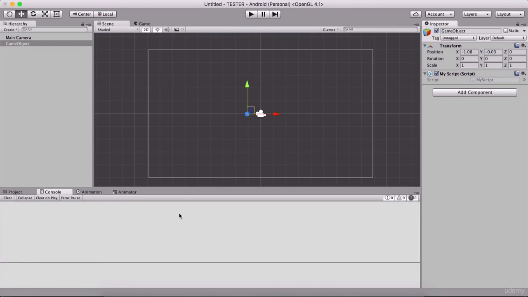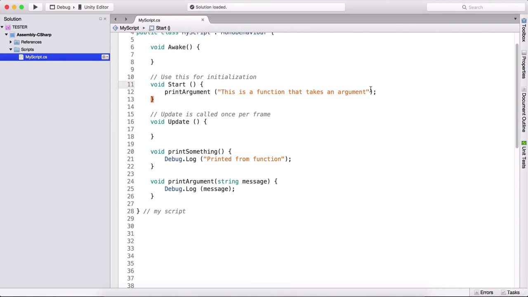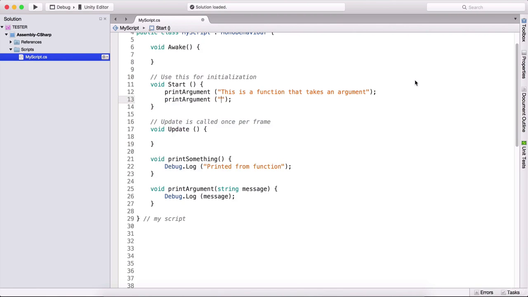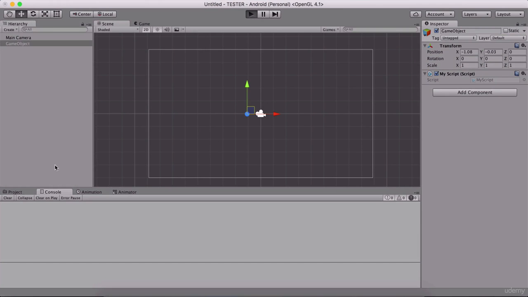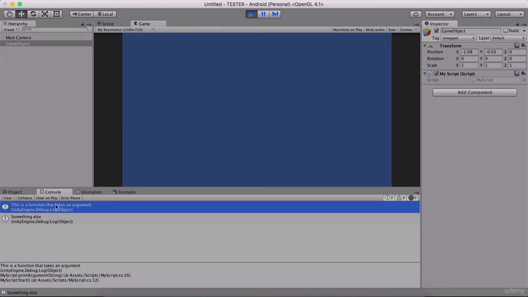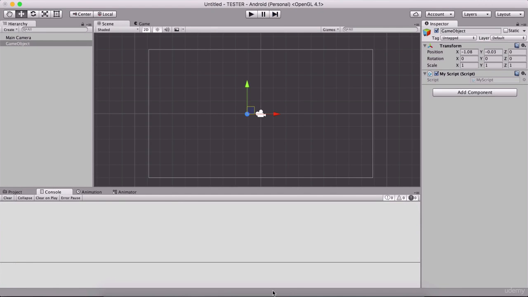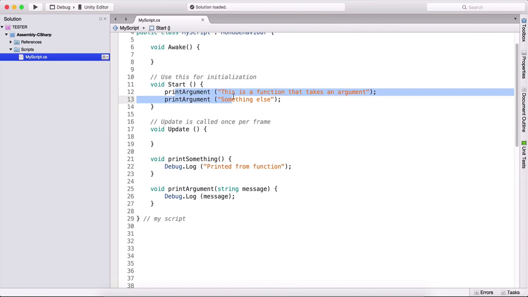And to prove my point, or what I mentioned in the beginning, if we have a function or block of code that we want to reuse over and over again, here I'm going to call the same function print argument, but here I'm going to pass something else. Simply going to type something else. And we are going to see both of these printed in the console. So if I go back, run the game, we are going to see this is a function that takes an argument and something else printed in the console, which means that we can reuse these functions. We can call them whenever we need them to.